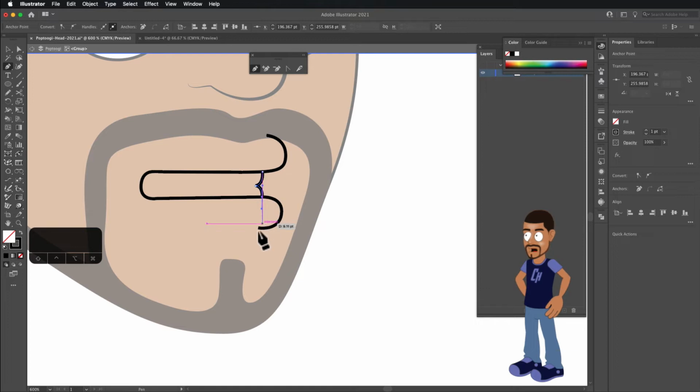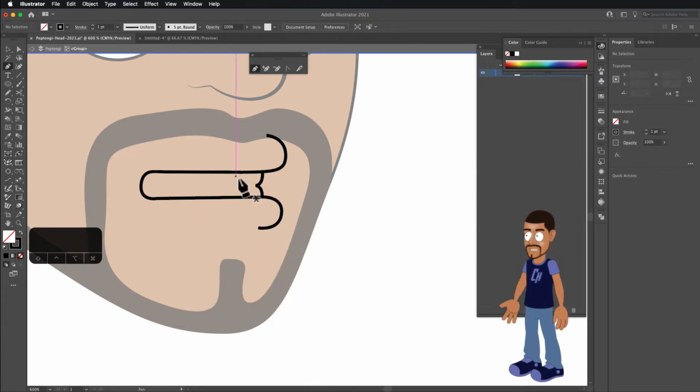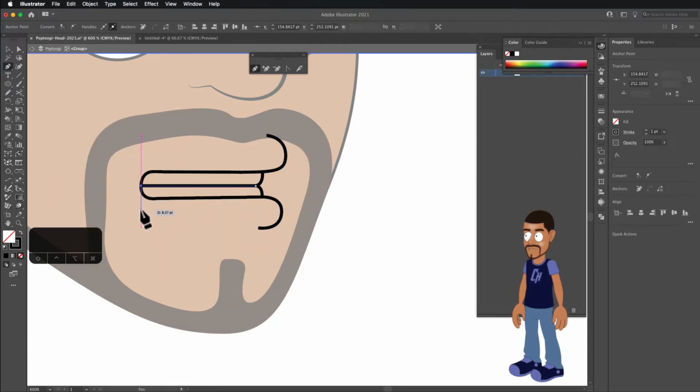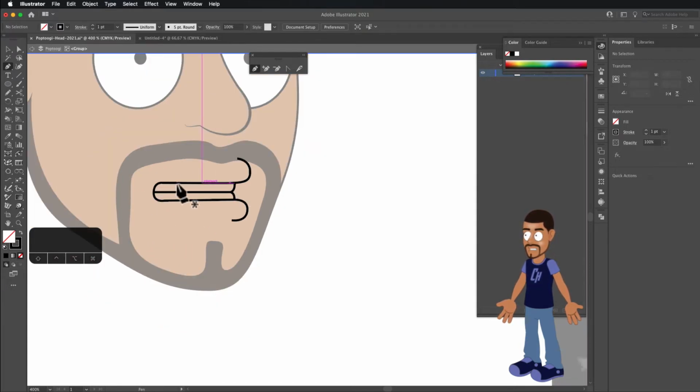And then I'll hold Command, click on the canvas so it deselects, and then we'll do one more line to separate the teeth, like that. Hold Command down and click on the canvas. So now we have the mouth, but we need to fill that with color.